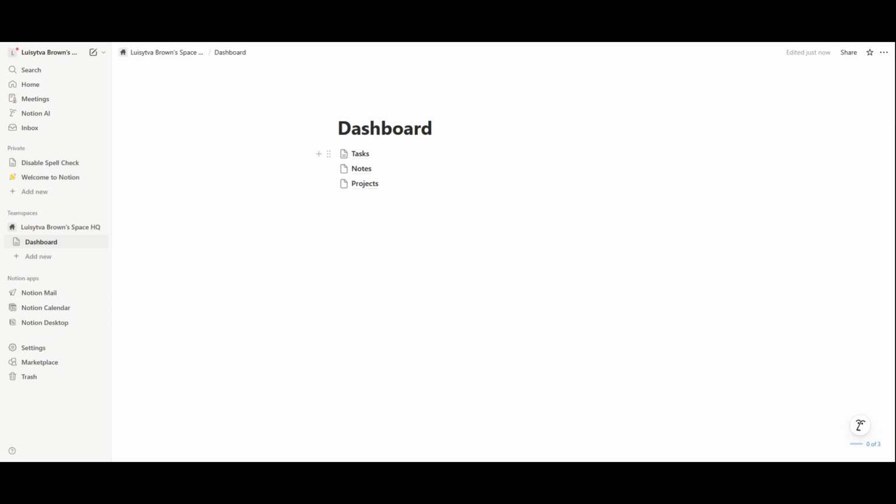From the dashboard, create another page and name it Notes. This page will store meeting notes, ideas, documentation, or anything you want to write down and reference later. Again, you can create this using the /page command. Keeping notes separate from tasks helps reduce clutter and keeps your workspace clean.